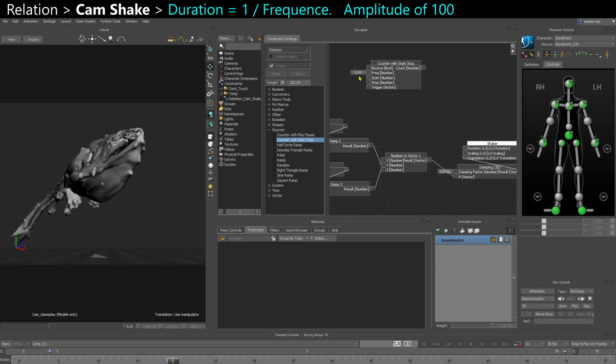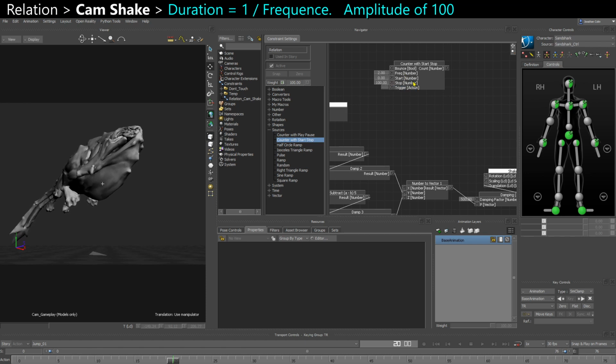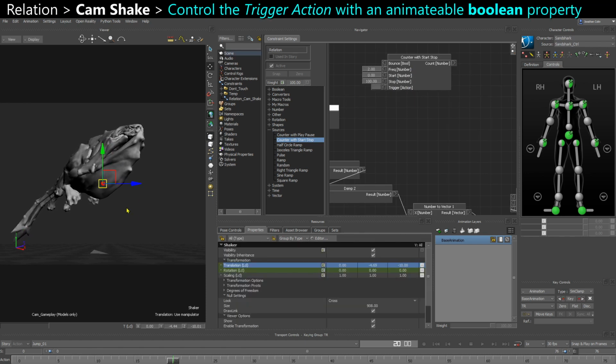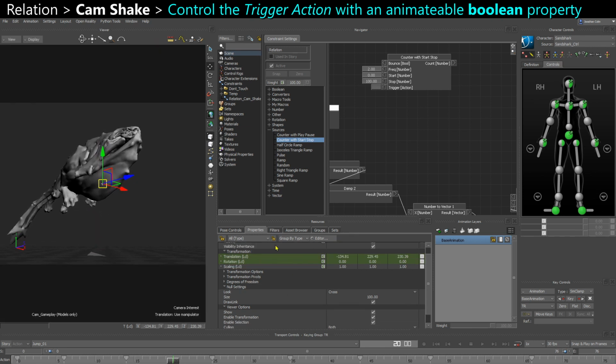What would be our frequency? Let's say half a second, so 2. And remember, our start number will be 0, our stop number will be 100. Okay, we're going to control the trigger action with a property on camera interest, let's say.